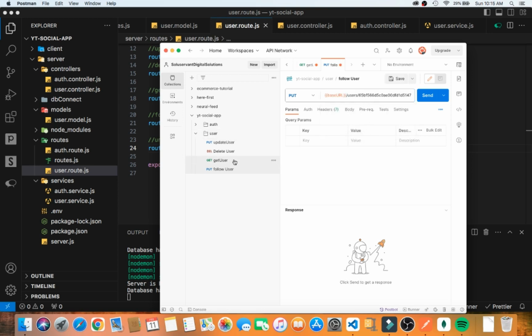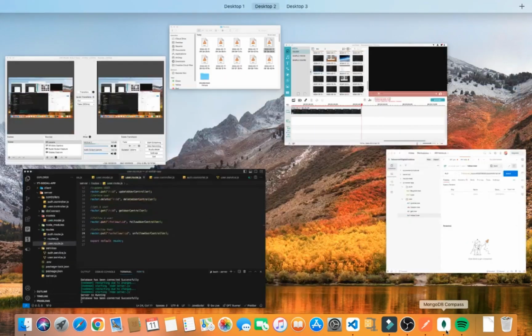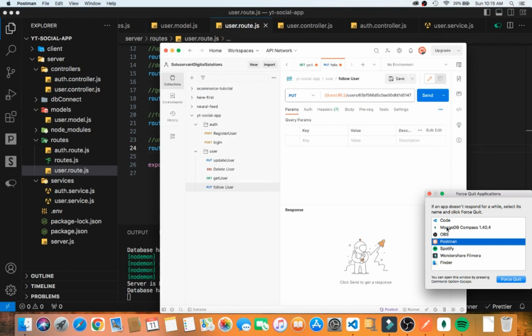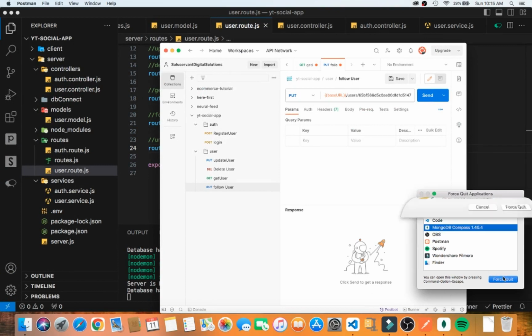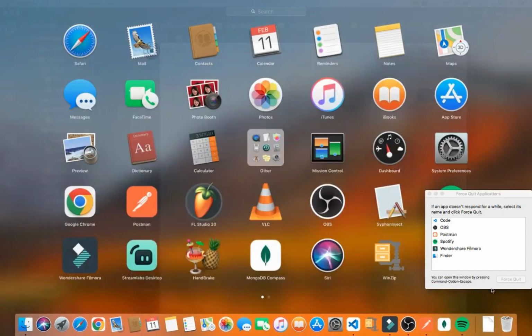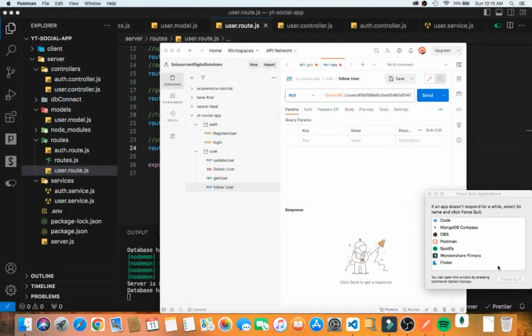Since we already have this user here, but I think we need to create a new user. Yeah, we need to create a new user that we can use. I don't know, the database isn't opening for some reason. I'll just kill it here, and then I'll go back for it here. So let's create a new user that we can use.